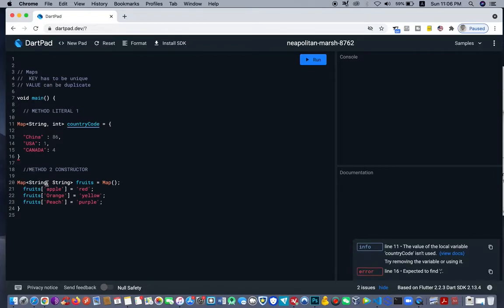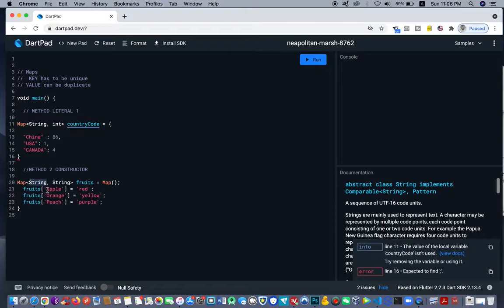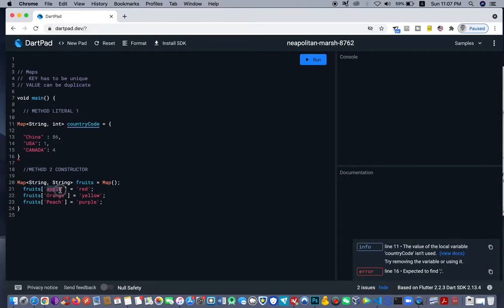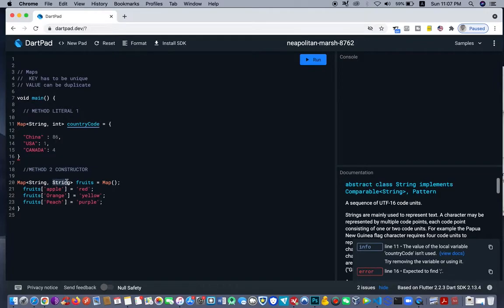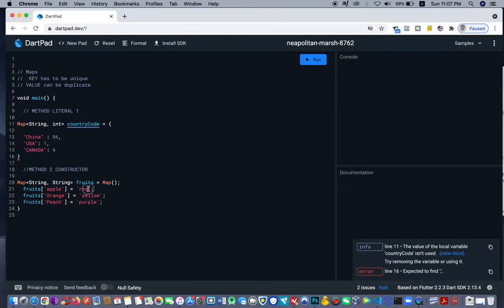We said this key does not change. It is unique, so at runtime this cannot change. We have the key apple, key orange, and key peach. Then we have the values. The value of apple is red, orange is yellow, peach is purple. That is the value, and those are the keys. Perfect.